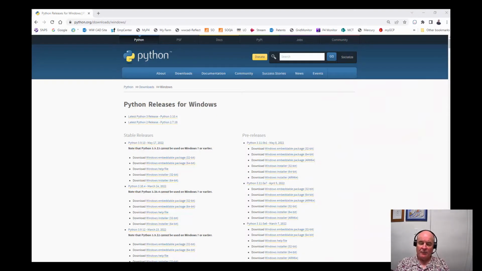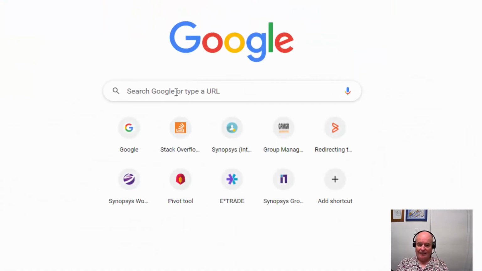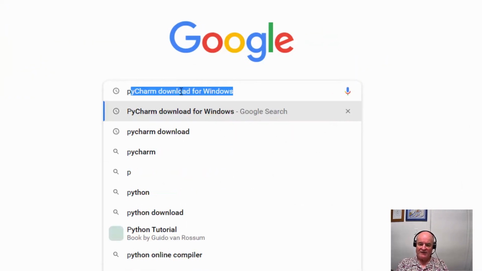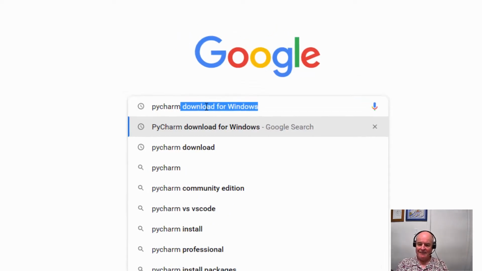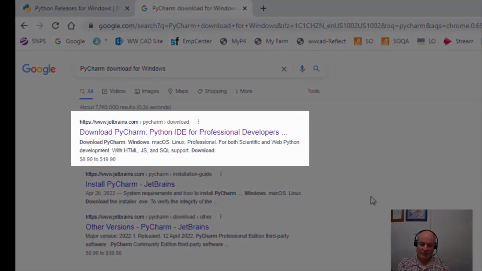So now that we've downloaded Python, we want to download the editor that we'd like to use for editing our Python. So we're going to go to another tab, and we're going to go to Google. We're going to type PyCharm, P-Y-C-H-A-R-M, download for Windows, or for Mac if you're using a Mac. And that'll bring us to a Google page where we can click on jetbrains.com, download PyCharm.